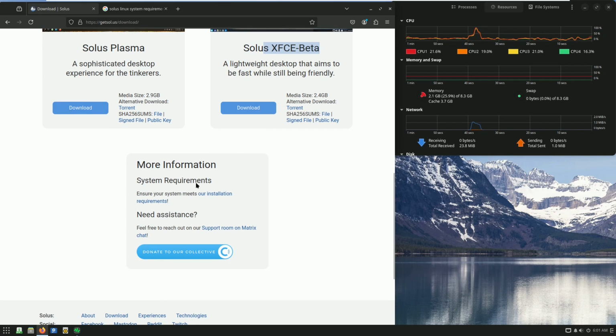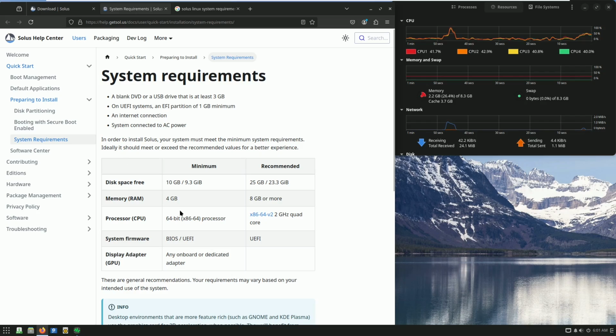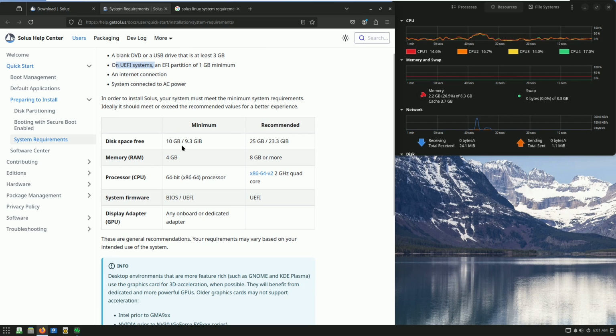And about the system requirements, here is all the information. You just need to click on our installation requirements, and the official website will provide all the information here. You need a blank DVD or a USB drive that is at least 3 GB. On UEFI systems, an EFI partition of 1 GB minimum, an internet connection, and the system connected to AC power. The minimum requirements are 10 GB, or 9.3 GB, 4 GB of RAM, a 64-bit processor, BIOS or UEFI, and display adapters, any onboard or dedicated adapter.